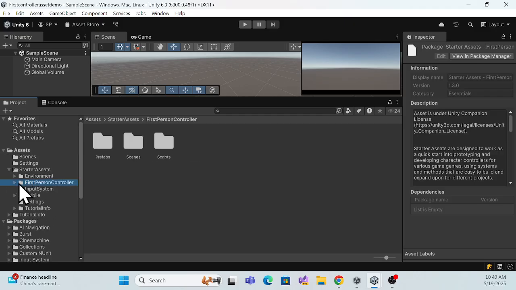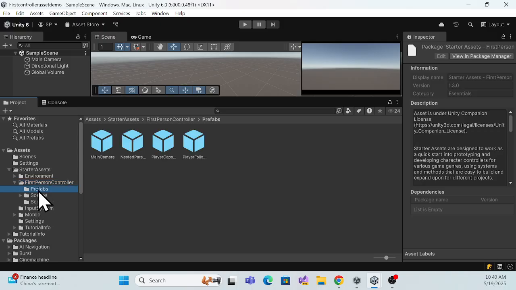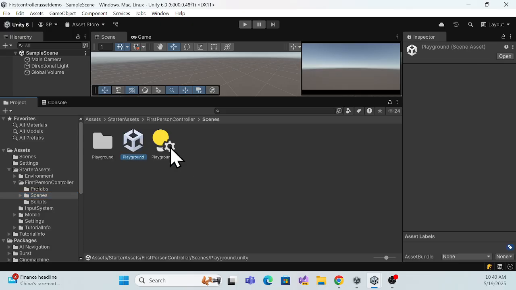So we have to go to that first controller. In this first controller you can see where the prefabs are. In this prefab they have the main camera, capsule, player control, everything is over there, right? And same thing, we can go to the scene tab, which is actually the one we require. In the scene tab we have that playground.